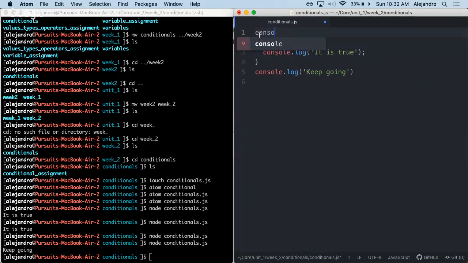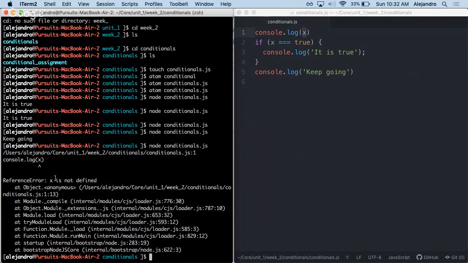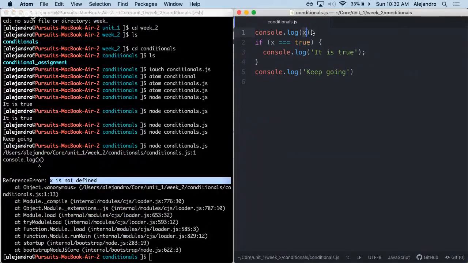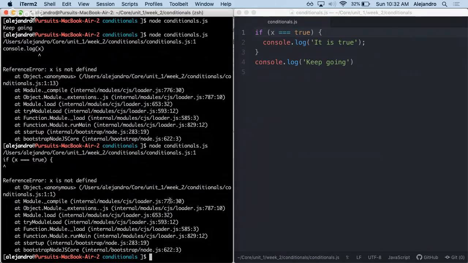So let's see. Oh, actually, I think this might break. Let's try to see if there is an X. For some reason we have an X. Right? So X is not defined. So that's that first line. So I'm just going to remove that. I'm still going to run it, see if my code breaks. Yeah, still breaks. X is not defined. Right? So in this case, our code is broken because X doesn't have any value.